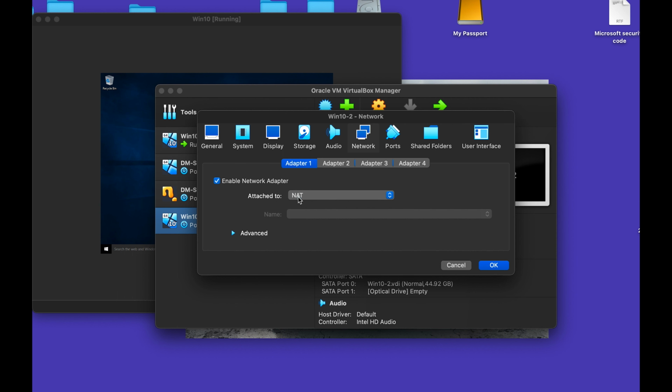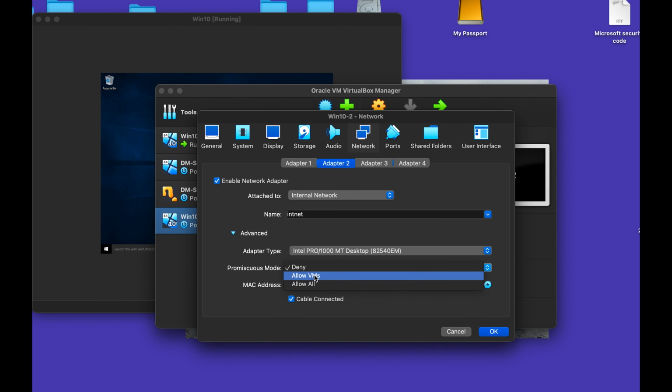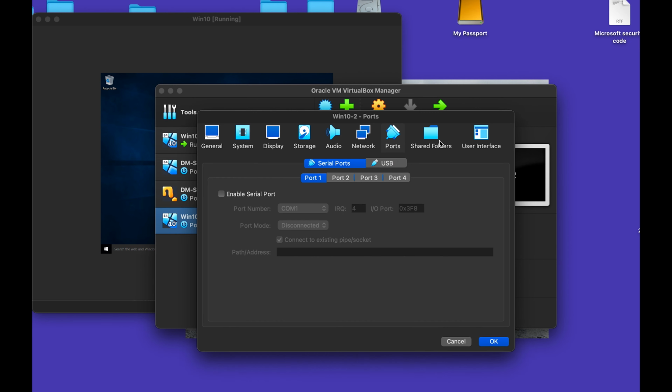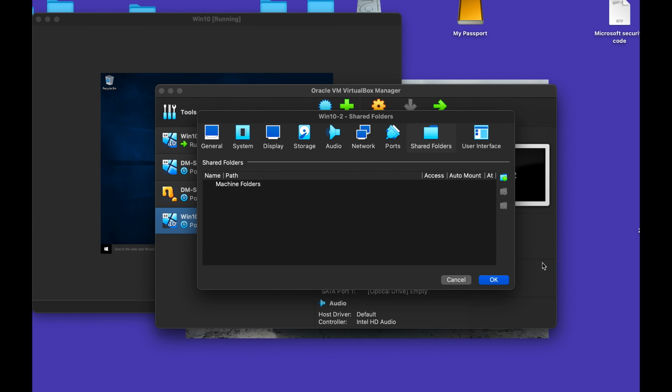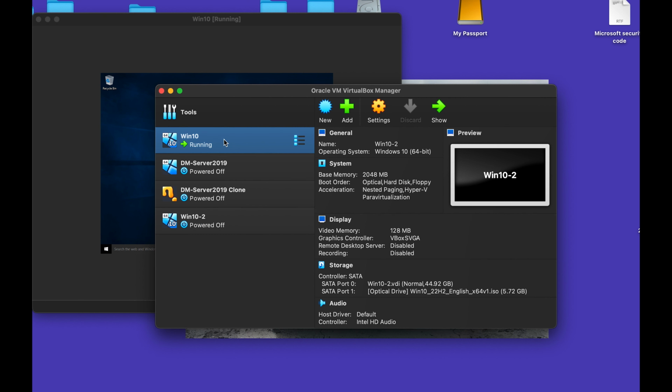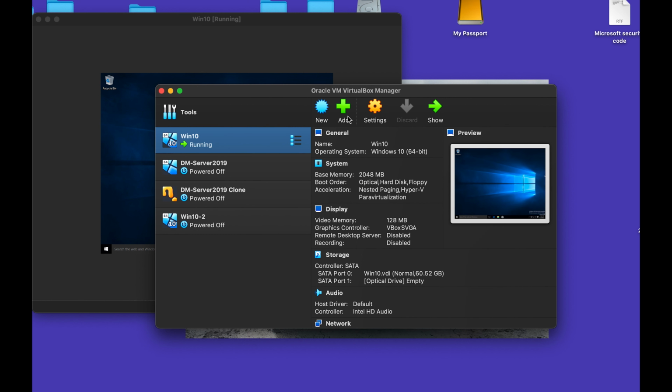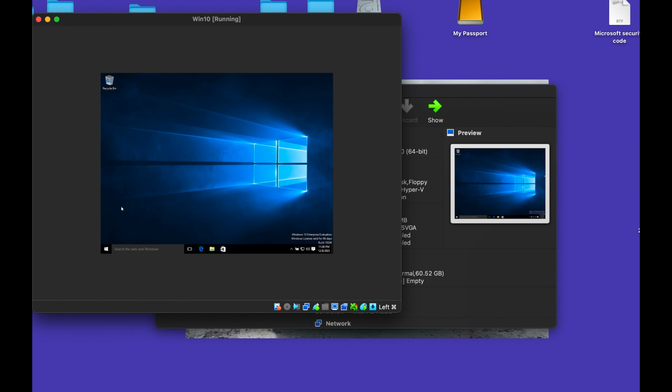NAT is for our internet, like normal internet. And to connect both virtual machines, we're going to need an internal network. And usually we put this promiscuous mode to allow all, and then this is going to be good. Ports, this is if you're also sharing files, but this is from your virtual machine to your host machine. So we're going to click connect, we're going to click finish. Let's stop this one because I'm going to need to turn on the internal on this as well.